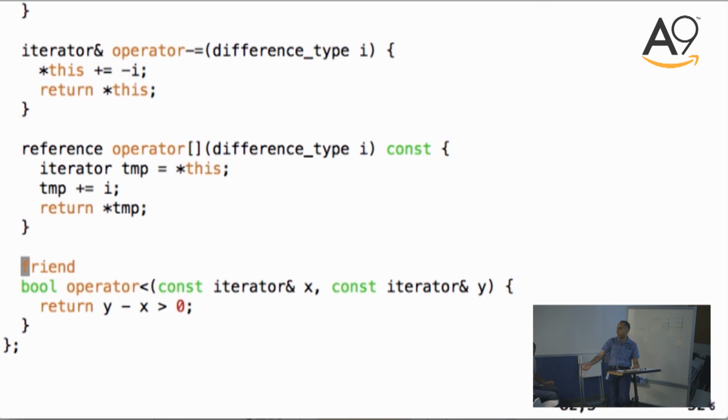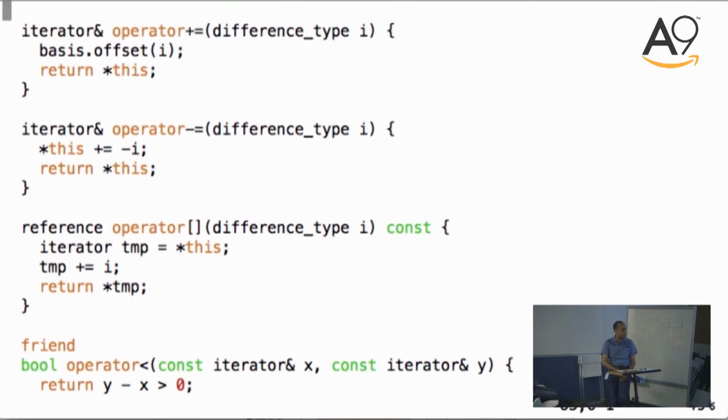Minus should be implemented in terms of difference, but less than can be implemented in terms of minus, for the same reason that we implemented minus equal in terms of plus equal. I think we're in agreement. We're in agreement.